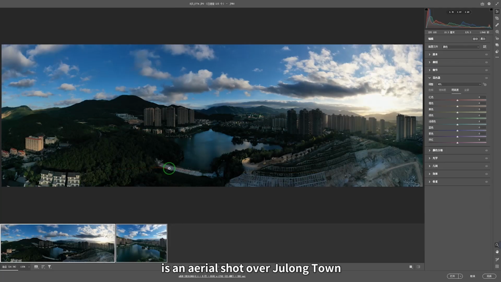This image is an aerial shot of a Zhejiang town. The sky is bright with dawn light, the sun not yet up. The ground and mountains are dark. How do we balance tone, color, and detail in post?